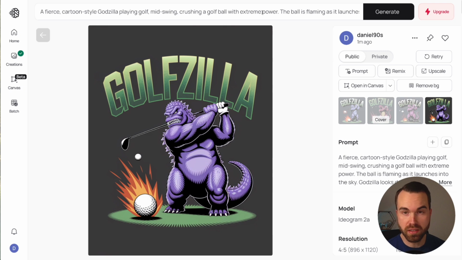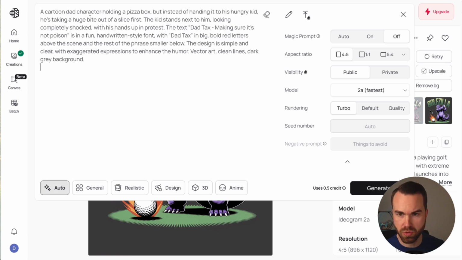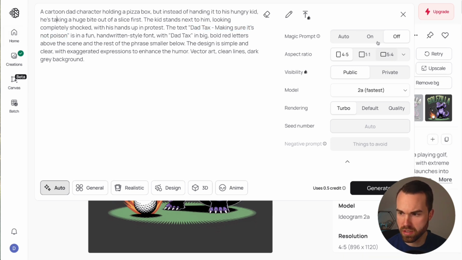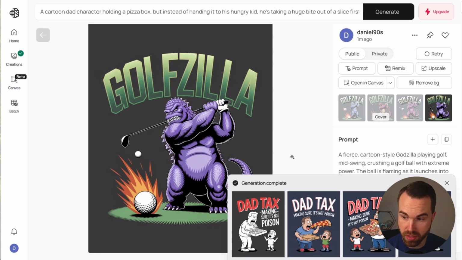Now to generate the next design, you just click on this box at the top. Then you click on this icon right here that says clear text. And then let's paste our next prompt. It's a funny design for dads. And the phrase is dad tags, making sure it's not poison. So the settings on the right are still there, but the design type is on auto. So let's click on design and just click generate, and now it's waiting in the priority queue, and 22 complete, 49 complete, and generation complete. Now that was real time and it was really fast. And that's quite impressive. So let's see the designs.